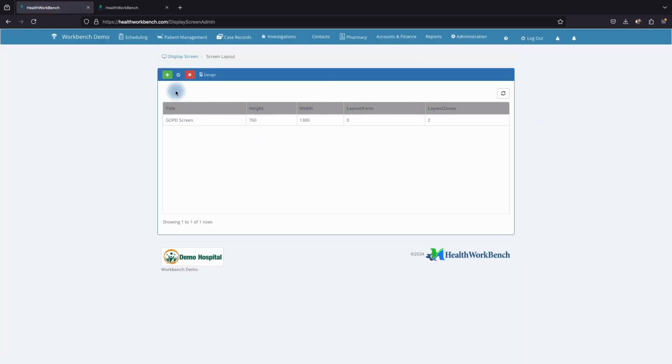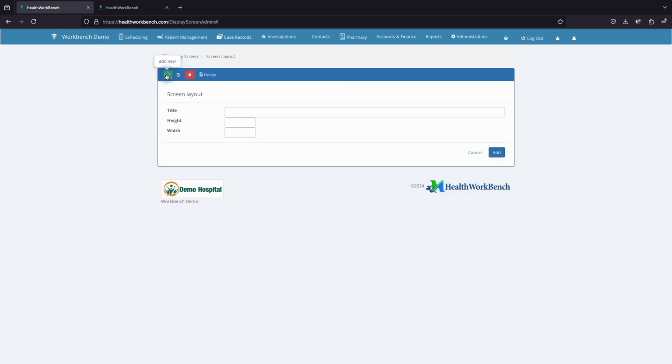Here we can set up a new screen, so add New. Let's say the title for this screen. We want this screen to be in the reception area, so let's simply call it Reception. The height of the screen, 720px. And for the width, let's say 1280px. And then we add.